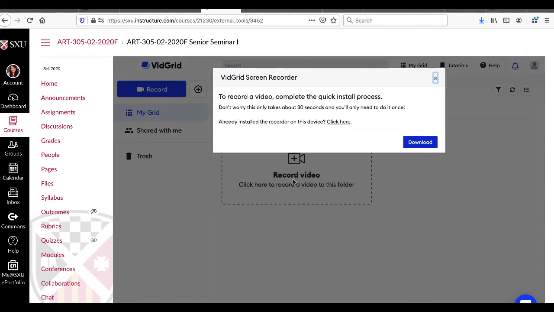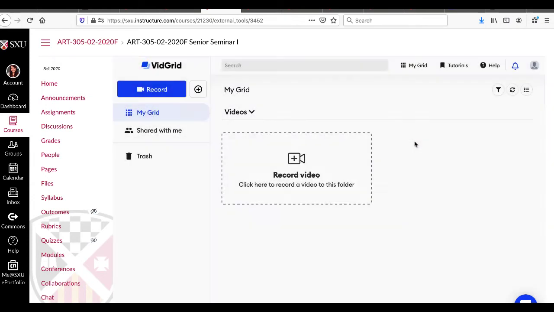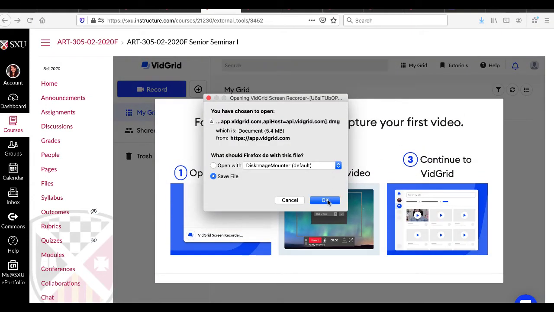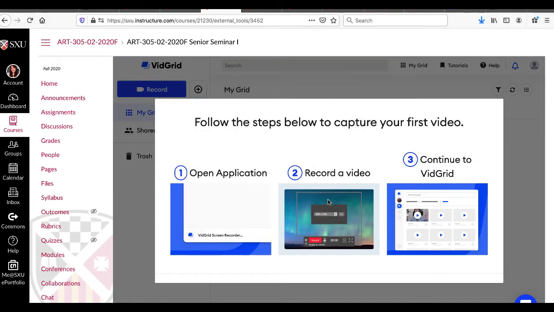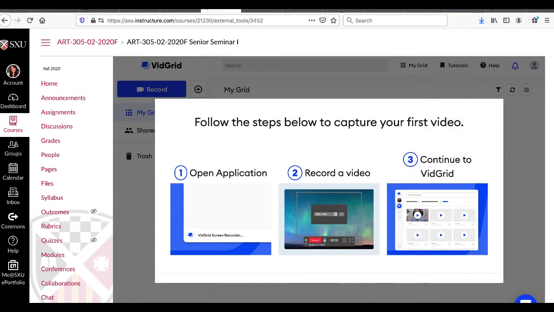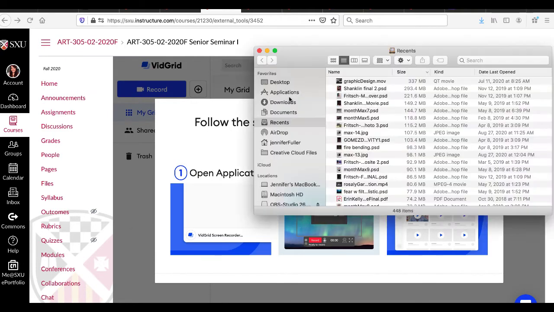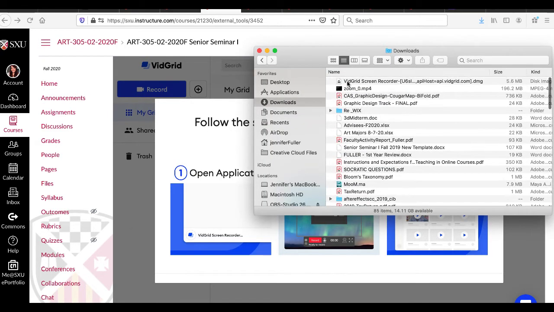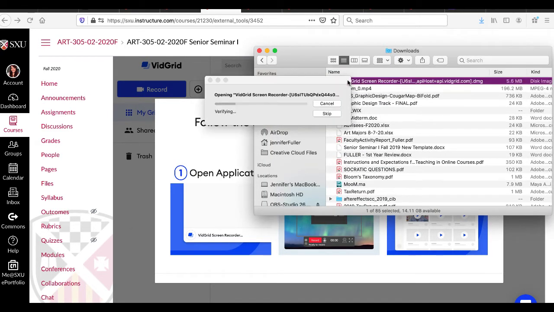Now, I've never done this before, so to record a video, you need to install the software. Download. You can do save file. Then it tells you, open the application, record a video, continue to vidGrid. So I'm going to go to my downloads, double click on the screen recorder to make sure that it is actually downloading.